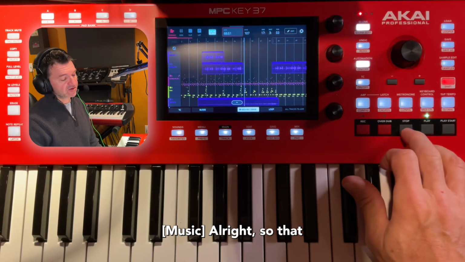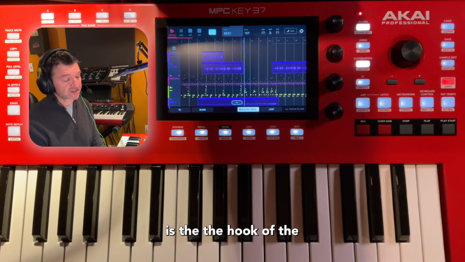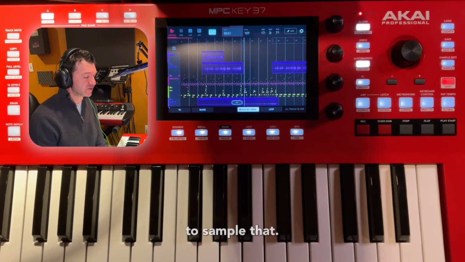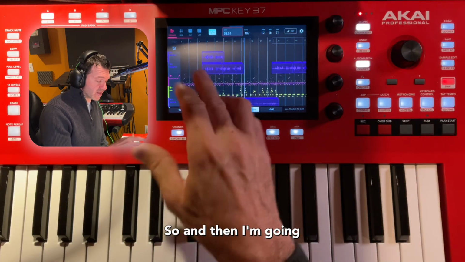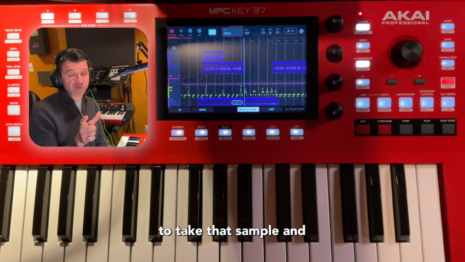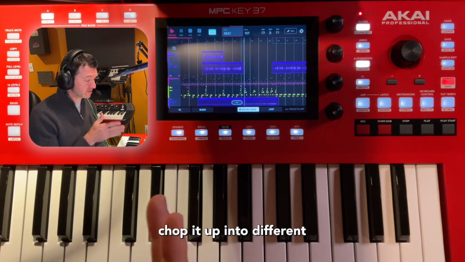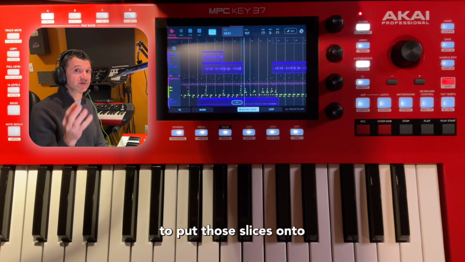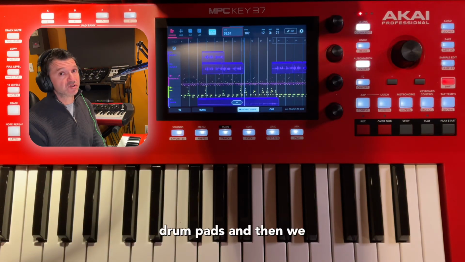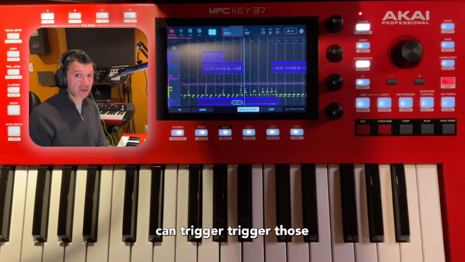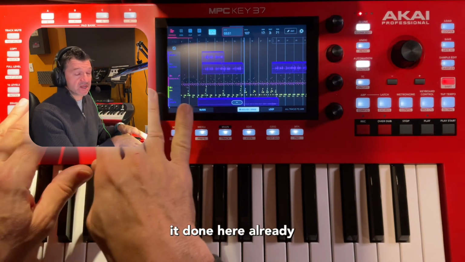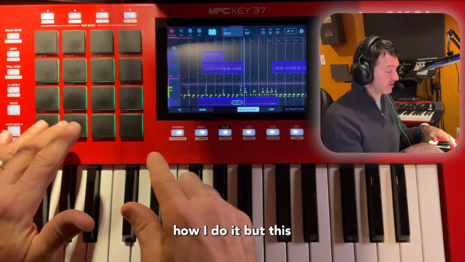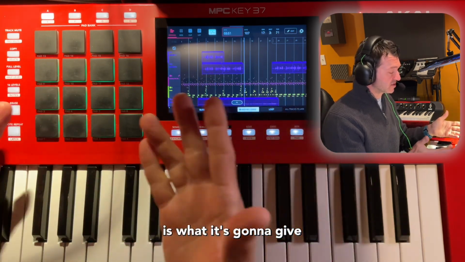All right, so that is the hook of the song, and we're going to sample that. Then I'm going to take that sample and chop it up into different slices, and we're going to put those slices onto drum pads, and then we can trigger those pads. I have it done here already, but I'm going to show you how I do it. But this is what it's going to give you.